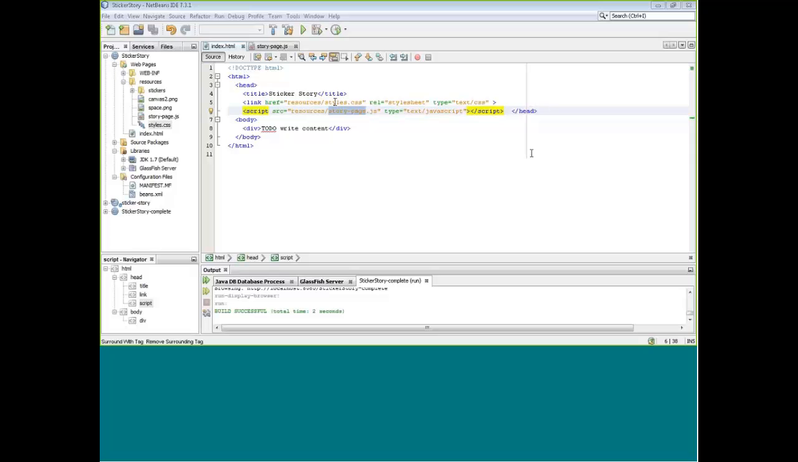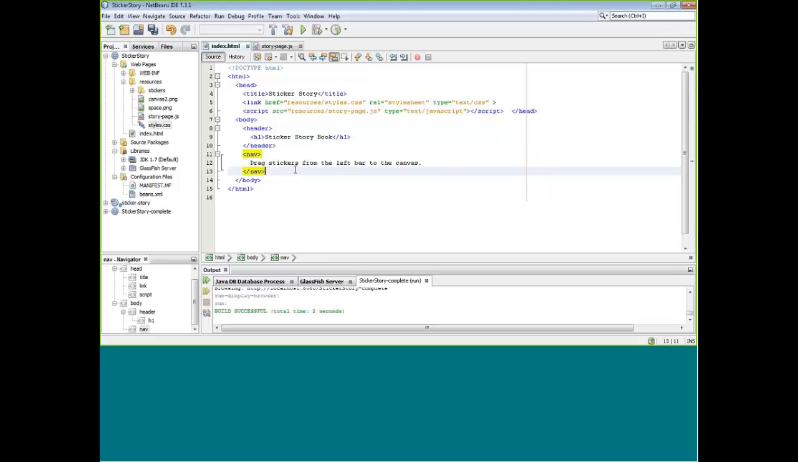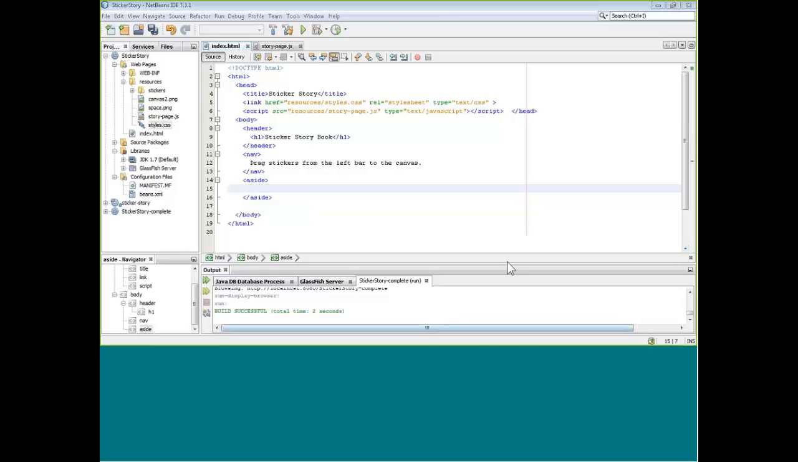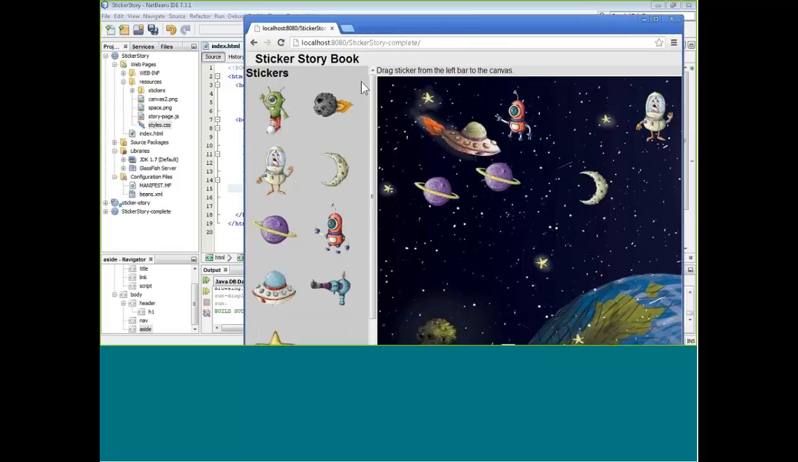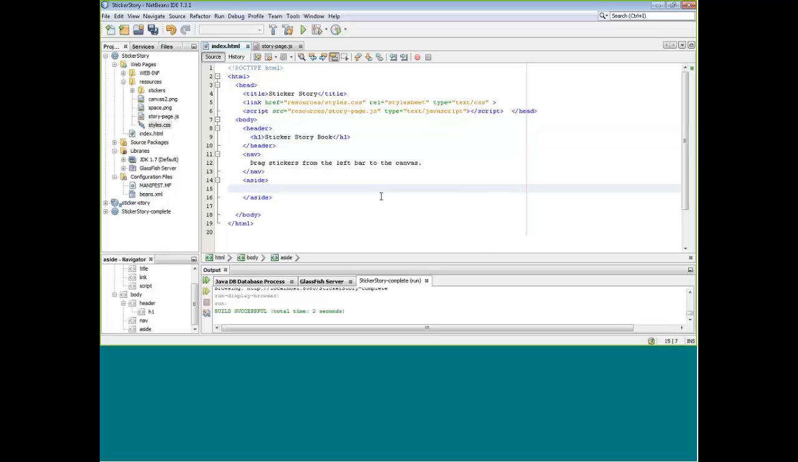Using HTML5 syntax, I will create the web page. So I will add a header tag with some headers here. I will create a nav element, which I won't be using for navigation. I will be using it for some instructions. So I create my nav element. And the ever increasing aside element as well, which will be my sidebar, the sidebar with the stickers. So I just create an aside element.